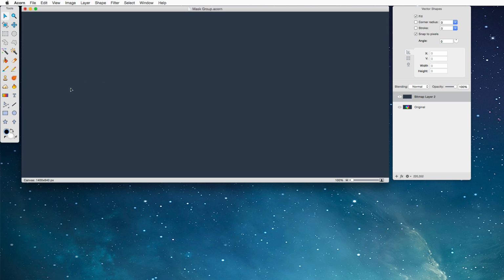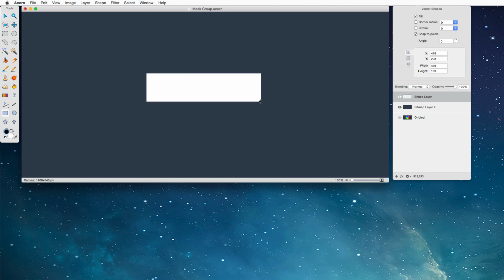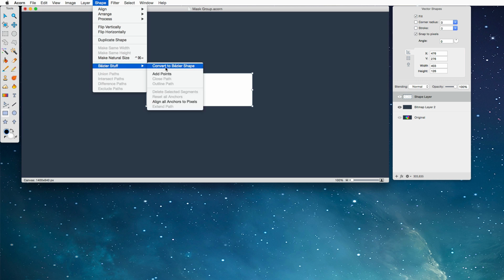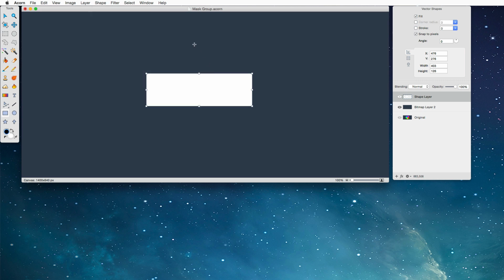Now, let us add a rectangle by selecting the rectangle tool, and I'm just going to click and drag on the canvas. And what I want to do is turn this into a triangle, and the best way to do that is choose Shape, Bezier stuff, and click Add Points. Now the next thing we want to do is select the Anchor Select tool. There's a couple of different tools under here.